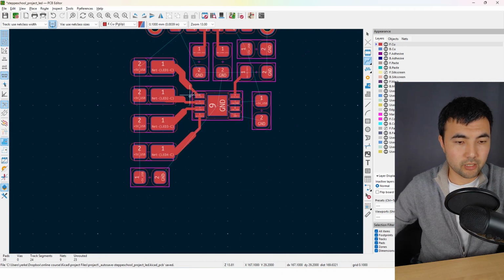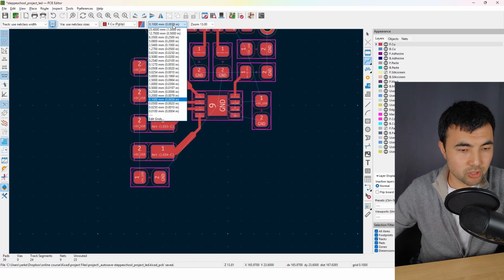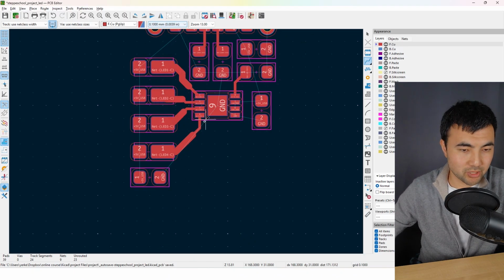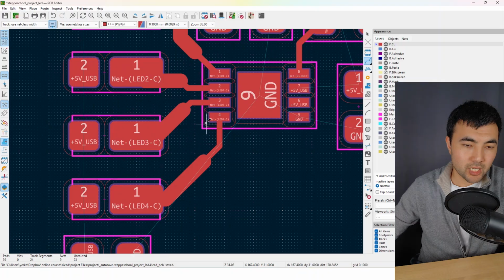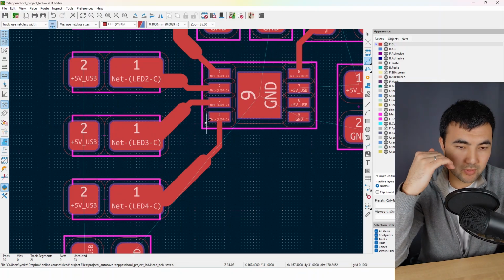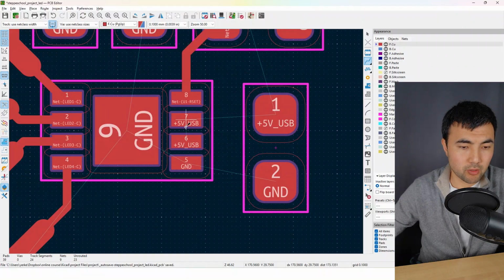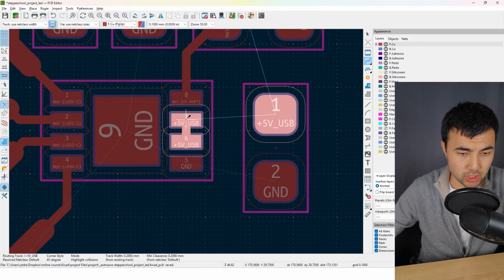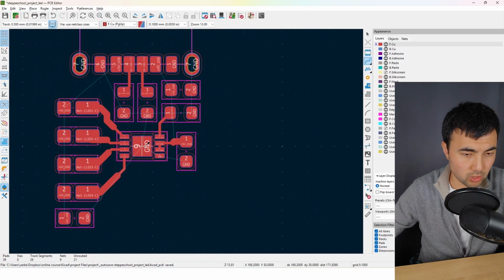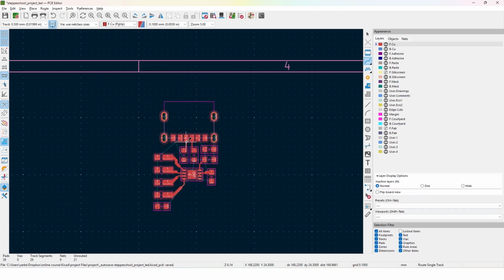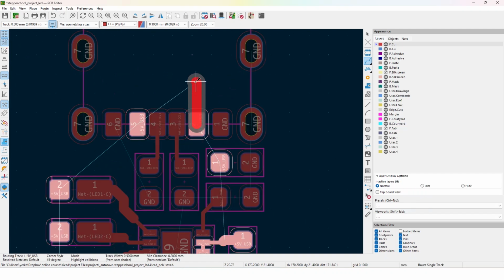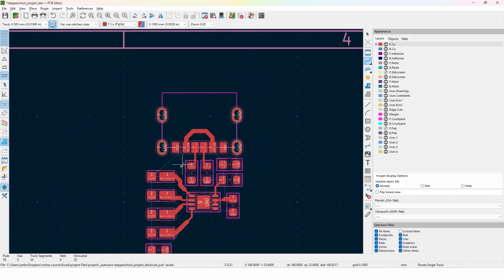And during the routing process, I usually use 0.1 millimeter grid size, so we can easily draw really fine, let's say, routing paths. Next, I will route 5 volt USB. So for example, here we have two of them, just like this. Do the connection like here, and also we have those. Okay.